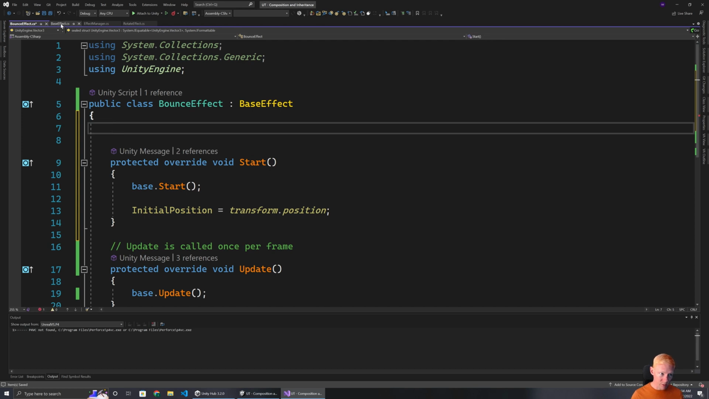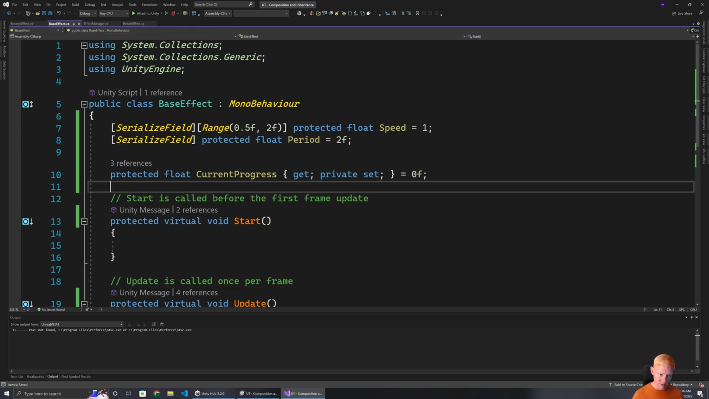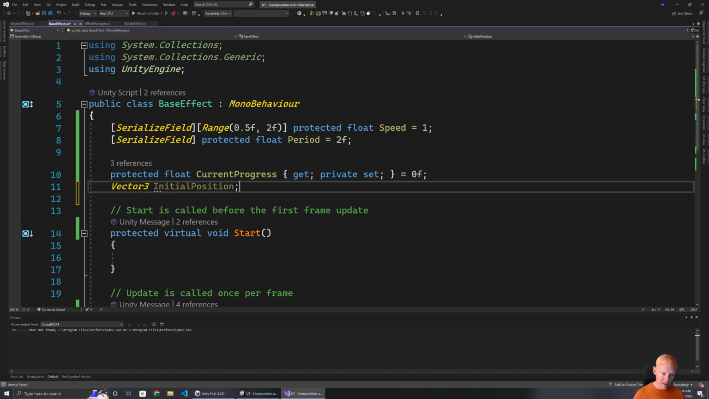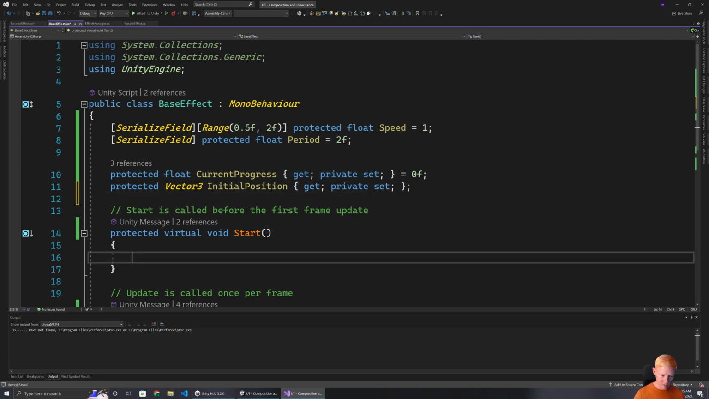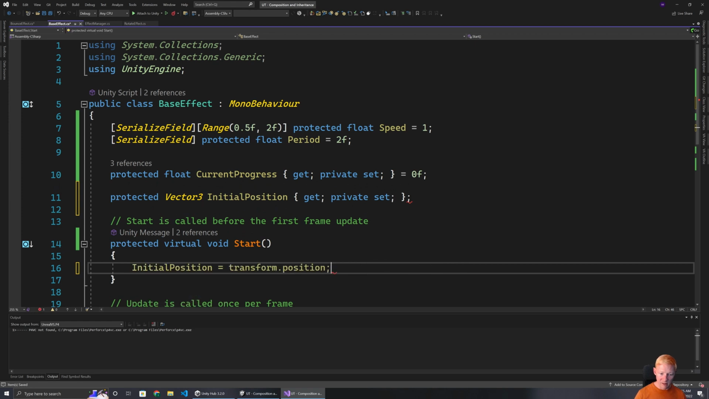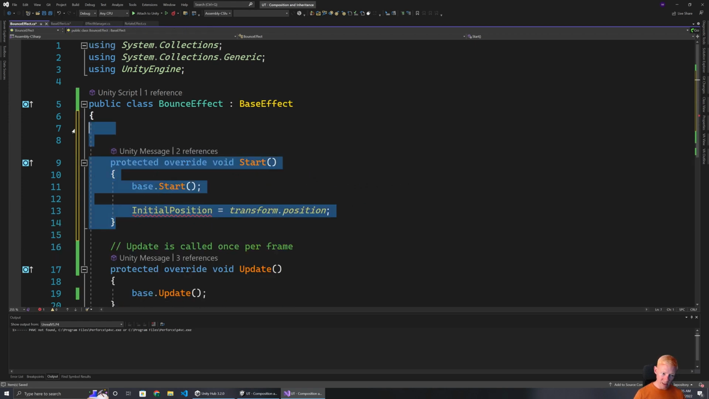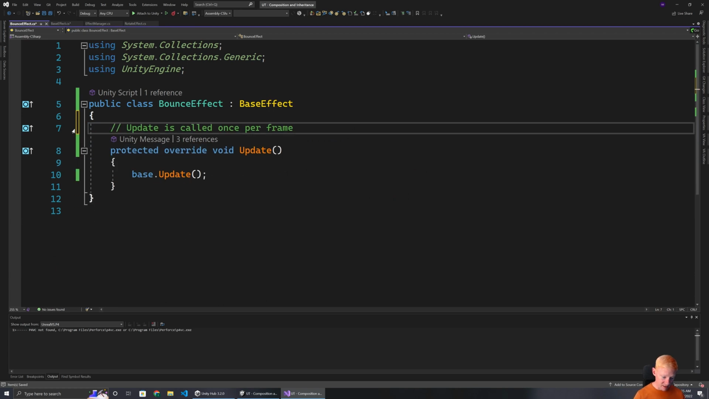So I could easily bring that over here, make that something that is protected, and again, make it that it is only privately settable, and store it there, which again simplifies our logic here in any effect that needs that.